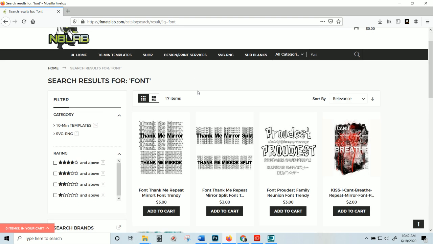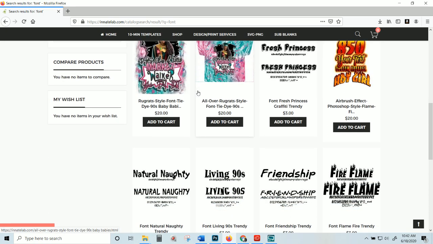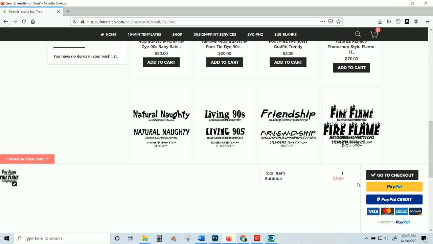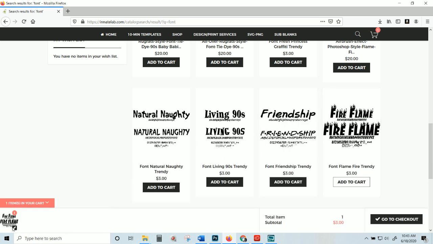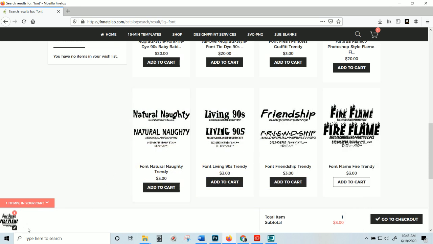So for that purpose, let's say you have a template, and for instance, this is one of the fonts that are most requested to download. So you want this flame font. You would add it to your cart. Now, my Innate Academy folks, this isn't for you because you already did your homework. Matter of fact, let me remind you, you already downloaded all of the files that's required for our Innate Academy course. And one of those files is the Thank Me mirror font. Okay, so this is for those that just want to know how to download the font, and I'll catch you up on the part where you'll be required to install the font.